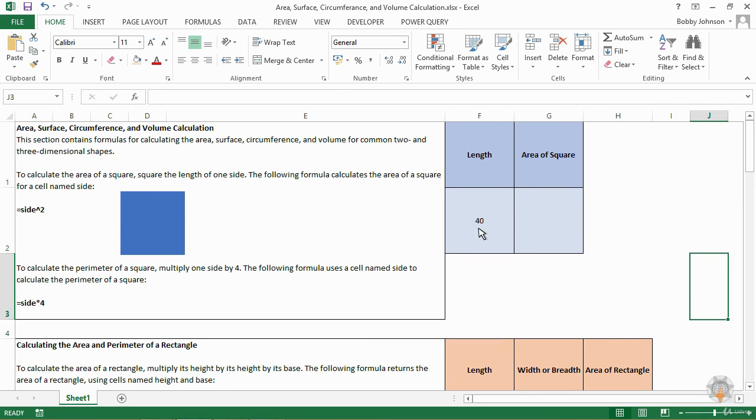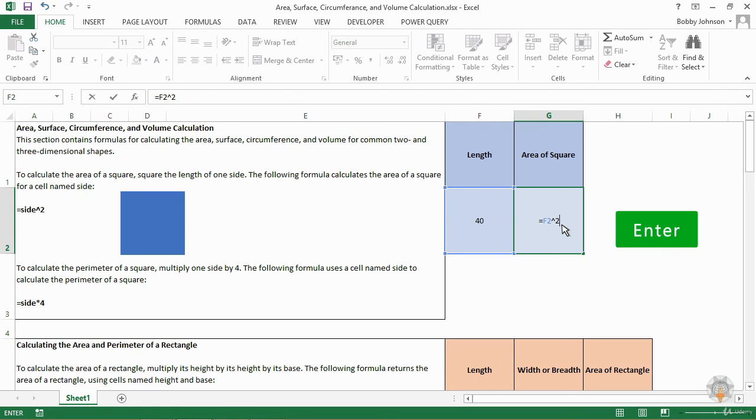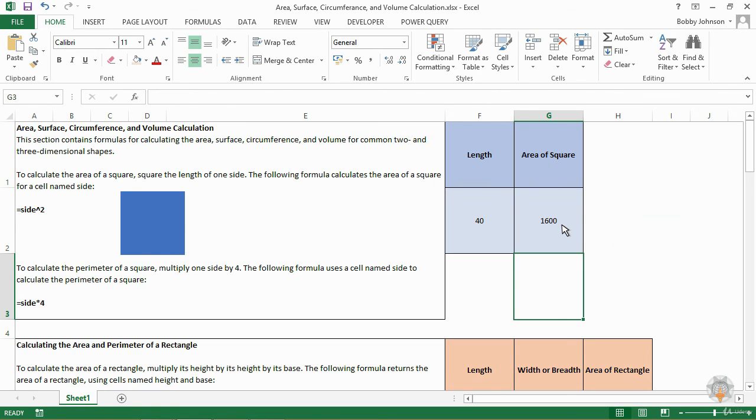So in order to find the area of this, we would write equal to, we'll select the cell which contains the side and then raise to, that is by holding on the shift key, and we'll press numerical key 6. After that, we'll write 2. So this shows that we are raising the side to the power of 2. And when we hit on enter, we get the value of area.